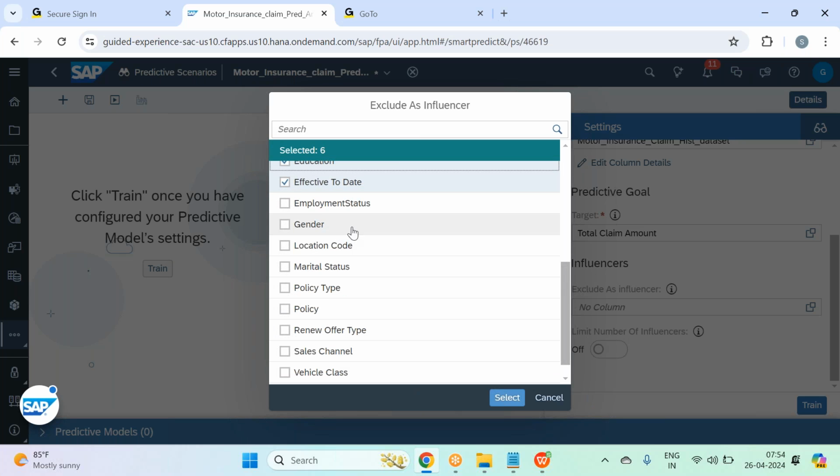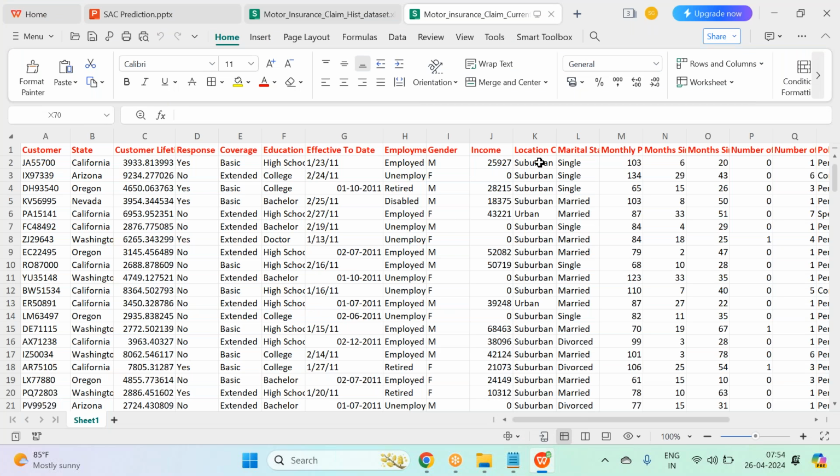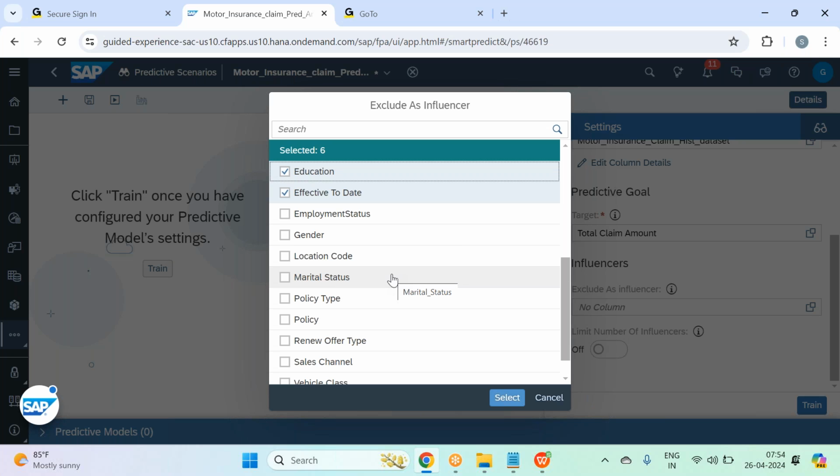Gender, I don't think influences, but I'll take it. Location code might influence because we might have more claims in urban or suburban regions. In rural, you'll have fewer claims, right? Marital status, I don't think will influence. Or okay, let's take it. Maybe unmarried people might go for high claims.